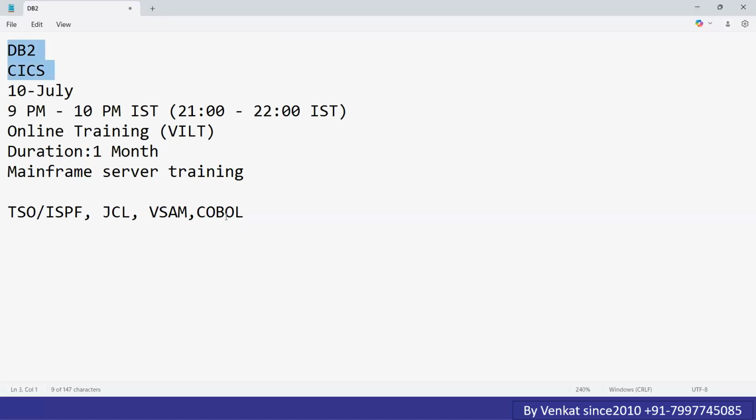It's mandatory to know COBOL. VSAM you can learn in the meanwhile, but COBOL is a must to attend the DB2 and CICS modules training, because we write the DB2 programs in COBOL only. To write online application programs, we should know COBOL. Hence, COBOL is mandatory to attend this training.